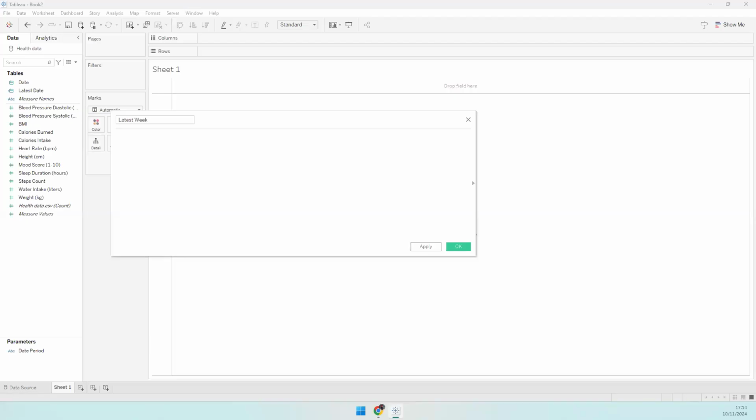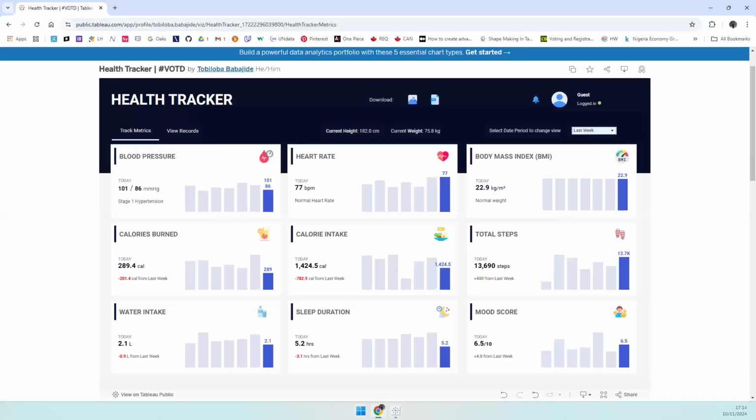So the latest week calculated field is going to basically allow us to return a true or false value for the most recent week. It will return a true value for the most recent week. Again, the idea of this is to be able to control what we see. So if we look at our dashboard, if I click on last week, the view will change, and you can see only the last 7 days of the last week.